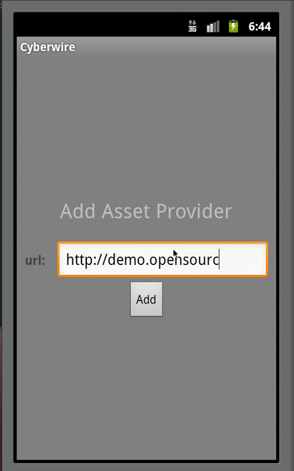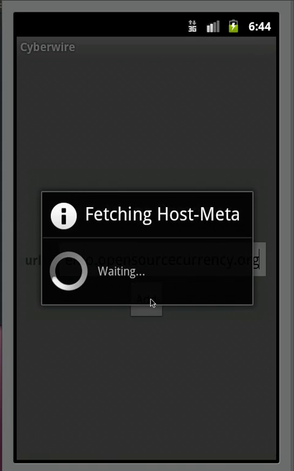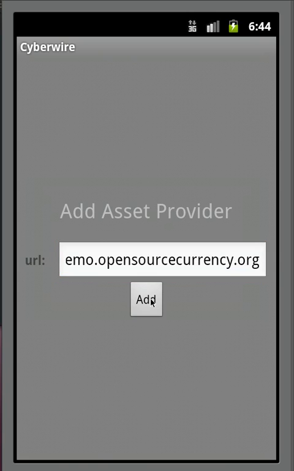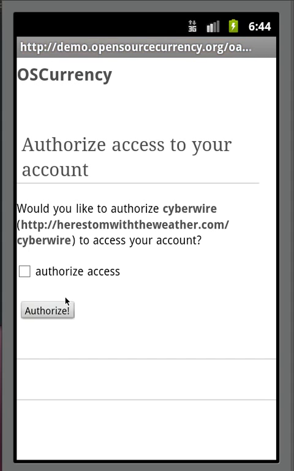This is our first asset provider we're going to use. It uses the OS currency software and OAuth implementation by Pele. And you can see the progress dialog's a little verbose. We'll see that through the screencast, but that's just for the benefit of the open standards nerds. So I'm going to authorize the mobile app to access the asset provider.